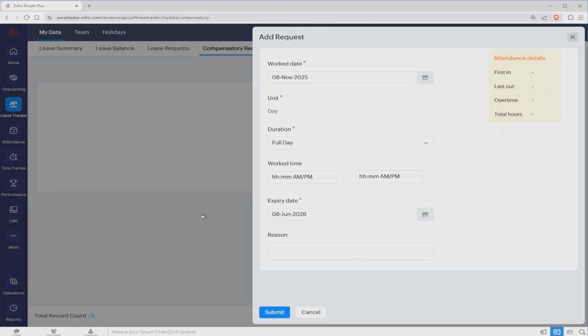There you go. That is how you configure the compensatory off in Zoho People.